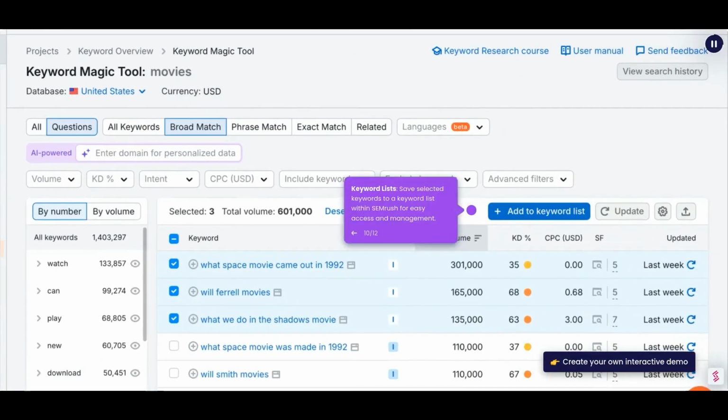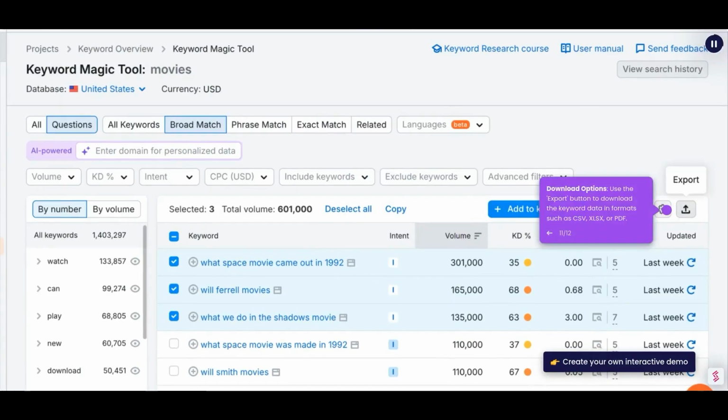Keyword lists. Save selected keywords to a keyword list within Semrush for easy access and management. Download options. Use the export button to download the keyword data in formats such as CSV, XLSX, or PDF.